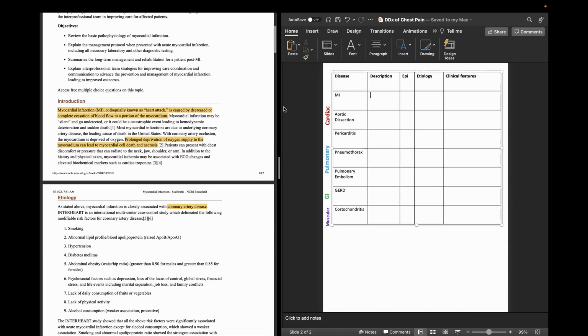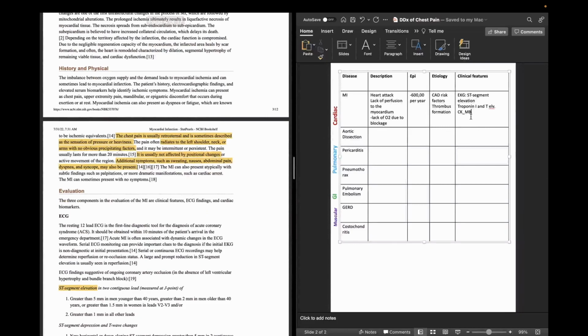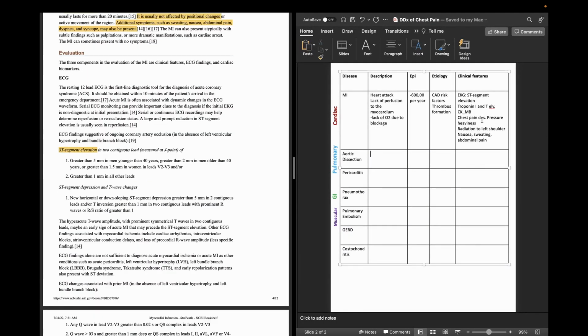So right off the top, we have an introduction here to what an MI is. So, adding things like, this is a heart attack, explaining what the disease is. So here we have chest pain. And at this stage, what's helpful is to try to be case relevant, highlighting things that we see in the case. So pressure, heaviness. We saw radiation as well.